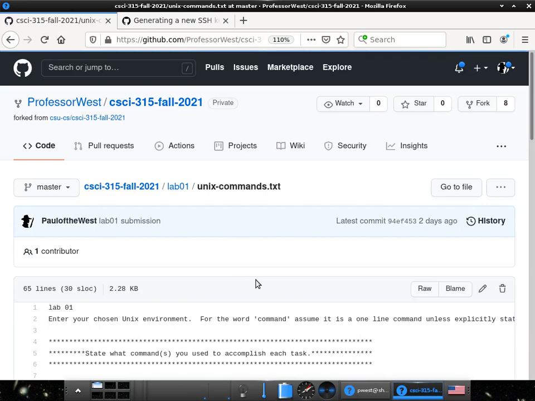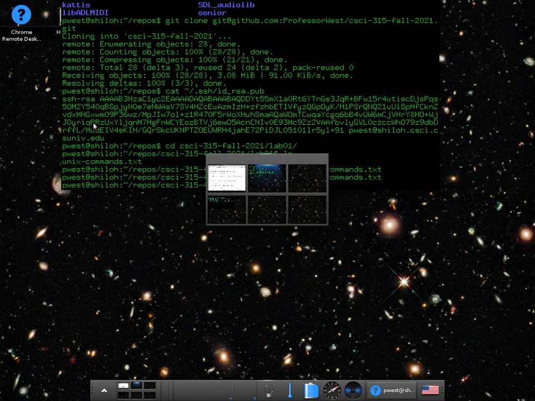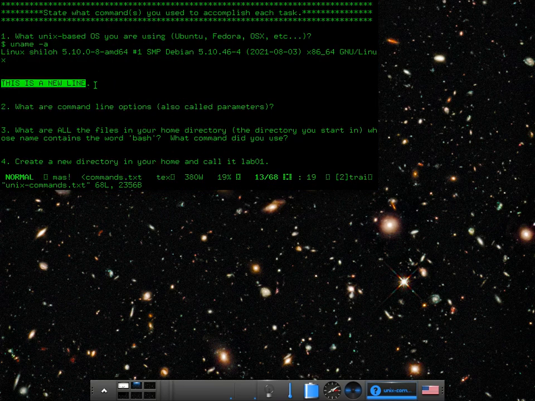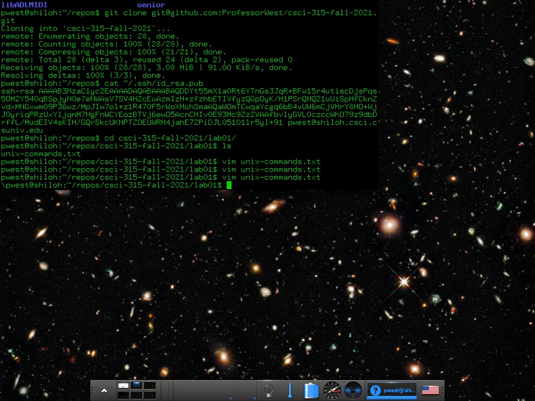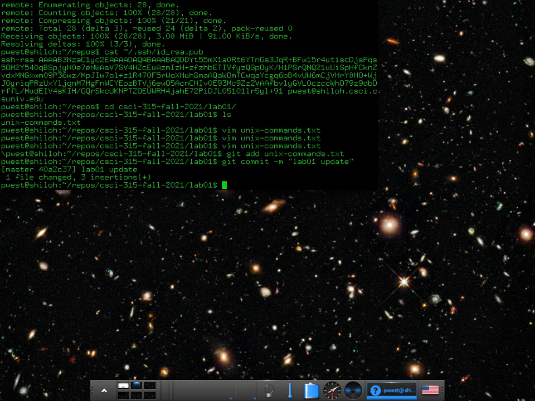Lab1, Unix commands. Notice right now that that line does not exist over here. I've only added it on this file right here. You can add Unix commands, and that marks it to be in the next commit. And then you create the commit, git commit -m lab01 update, and that creates a commit.